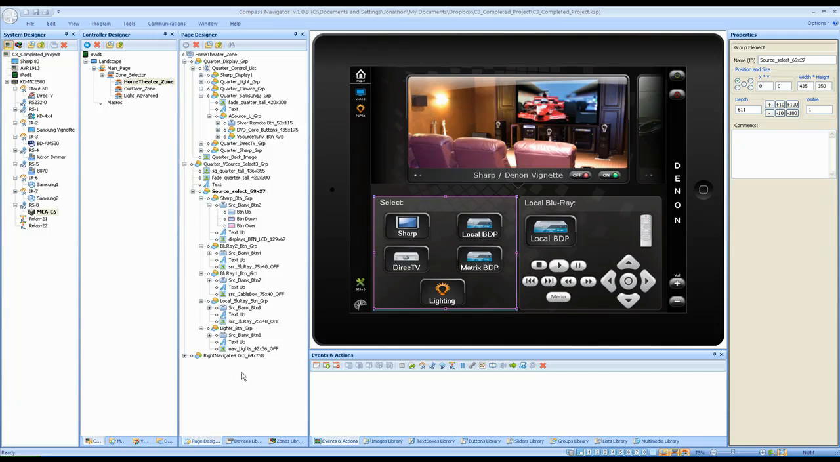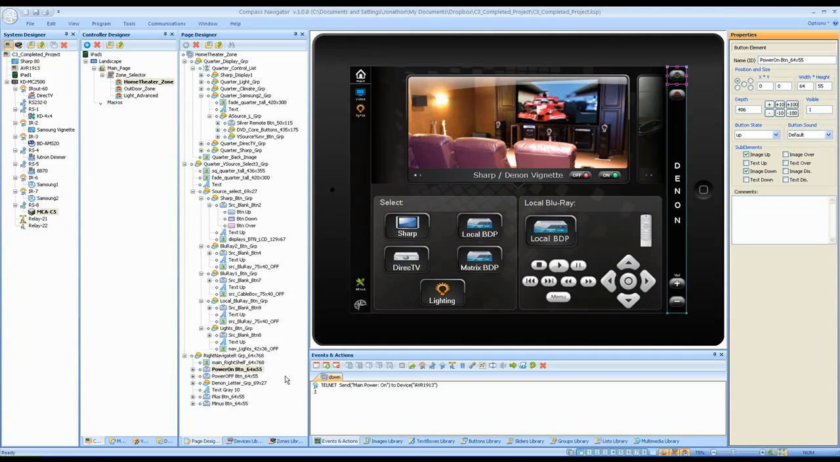And last but not least, on this home theater zone page, we have the right navigation group that contains power on, power off, volume plus, volume minus buttons. So we could actually see here what we have. On the power on, is it a whole vignette power on command, or is it just the device? It is in fact just the device, the Denon AV receiver, AVR 1913. So power off is the same thing.